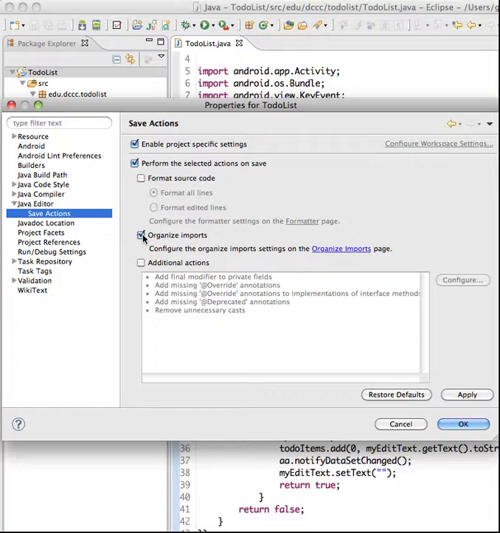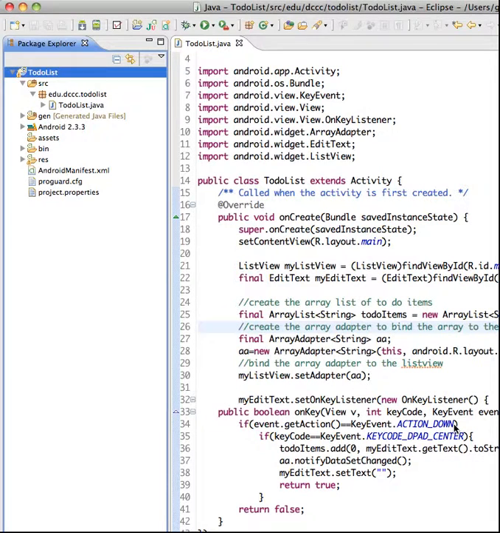But if you choose organize imports, then it's automatically going to do the same thing that we were just doing by hand to import the package name. So I can click apply. If I wanted to make other changes in my settings here, I could, and I'm just going to click OK. So that's the basics of working with imports in Eclipse.